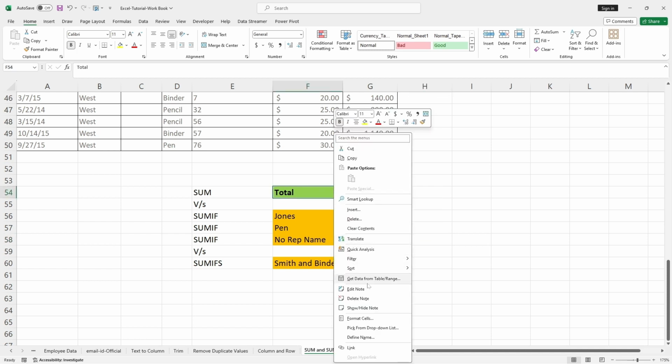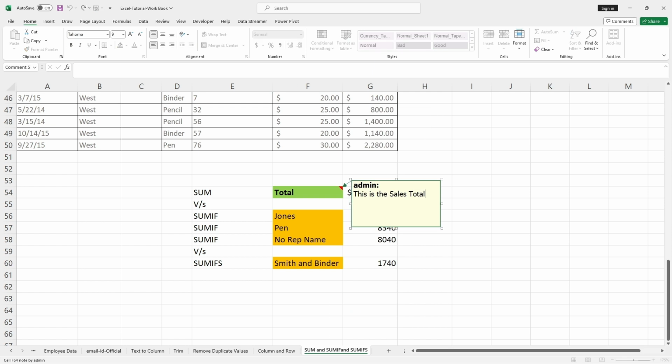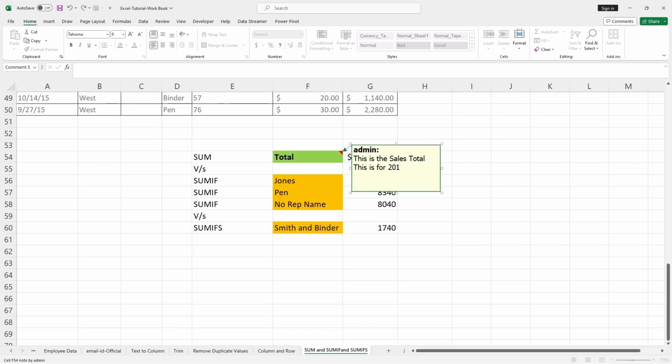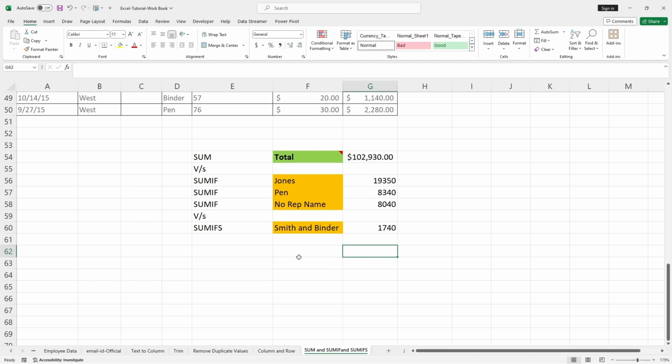If I wanted to edit the note, I can edit the note and add one more line. This is for 2013. Let me check it. This is for 2014 and 2015. So the note has been added here. Anybody who gets this particular worksheet will be able to understand, okay, this particular sales is for 2014 to 2015.